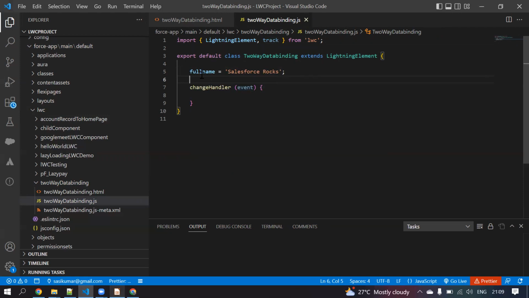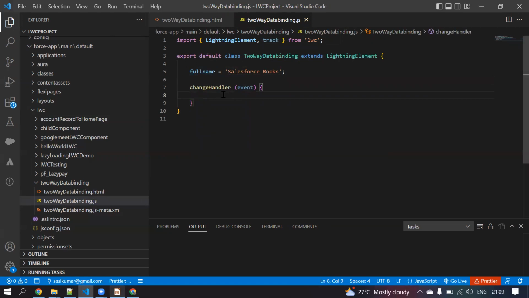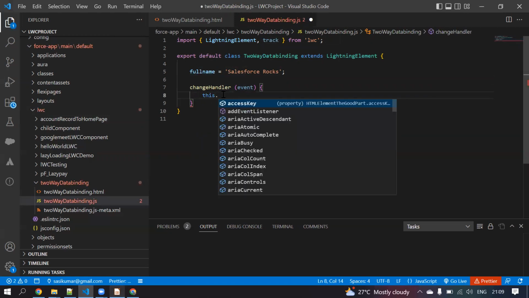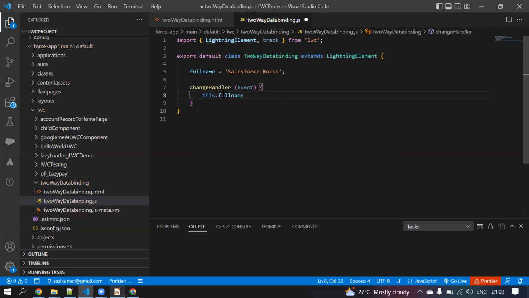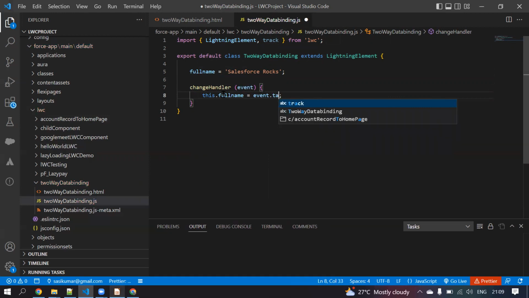So now I have created the full name and the handler, and after that, what I am going to create, full name I have also declared here. You can see it, full name declared. Now I can give this.fullName equal to event.target.value. Okay, so I'm setting the event.target.value into the full name field.